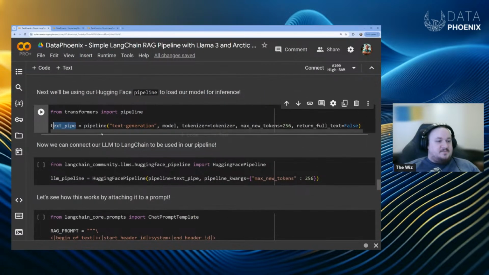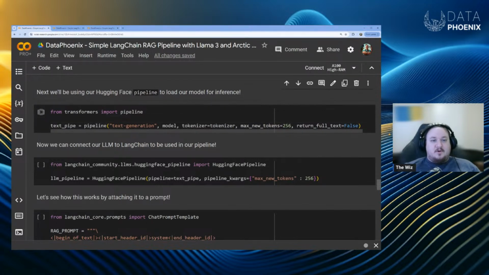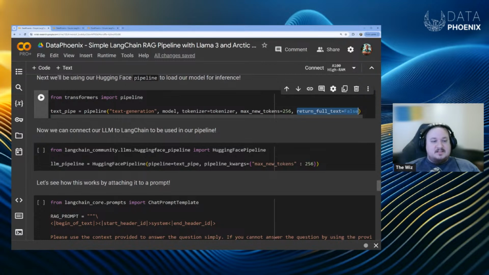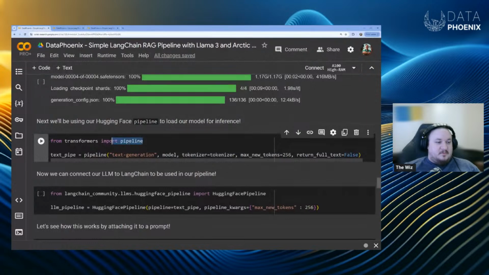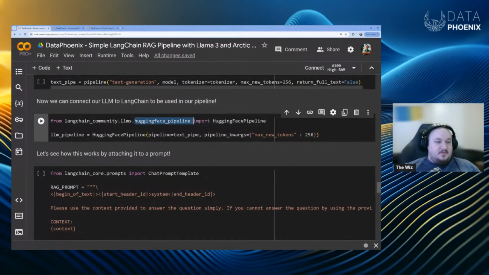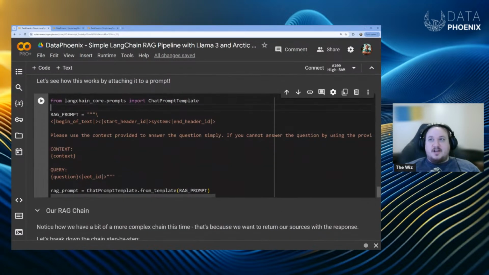Then we're going to create a Hugging Face pipeline out of this. We want to basically ensure that return_full_text is set to false. If we neglect to do this step, we might wind up with some wonky generation, so we want to make sure that we have it set to false here. Then we're going to shove our Hugging Face pipeline from transformers into the Hugging Face pipeline LangChain integration. So we just put in our pipe there, and then we pass in our max new tokens to make sure we're not generating too much. We do want to make sure that this is able to generate quickly.